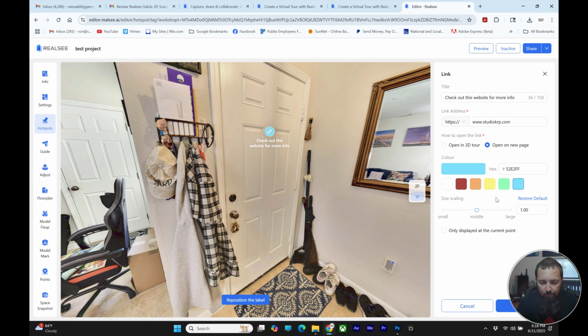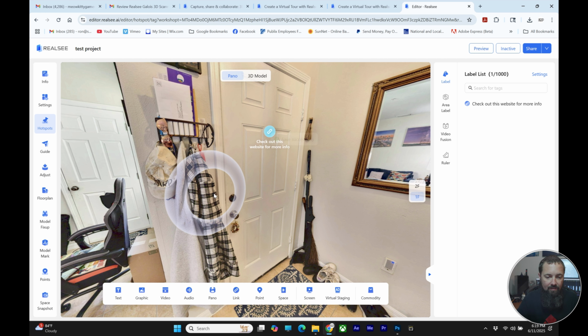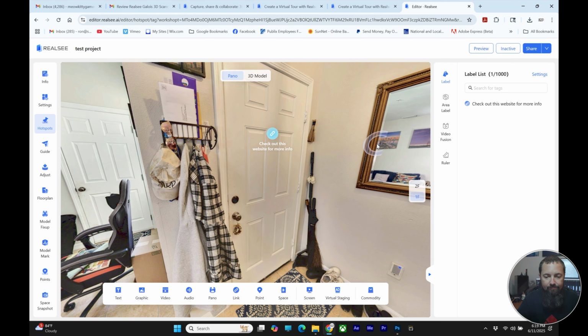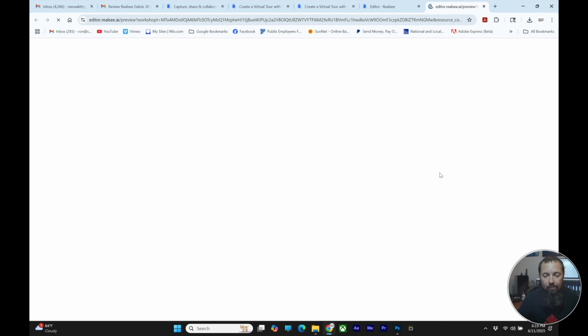And then I want to change the color to blue, and then you can choose either small, medium, or large. I'm going to choose large just so it's a little bit easier to see, and you can choose to only display this at the current point, or it'll display on every pano that can see this. So I'm going to leave it alone. I want it to display at every pano in the house that sees it. So now, as you see, we have a little link here. I'm going to click on preview.